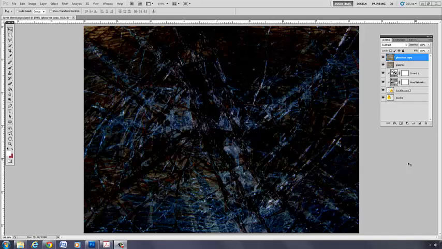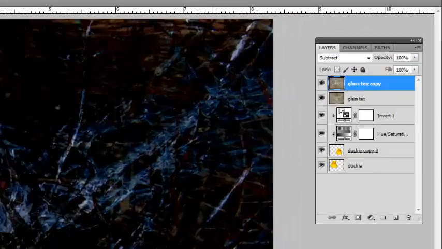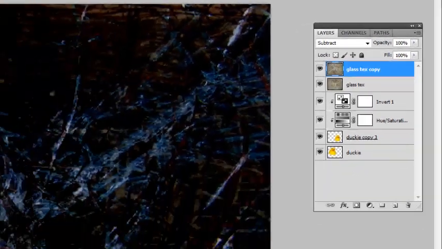So we've reached this point. The top layer is set to the blending mode subtract. Your image should look something similar to what you see on the screen here. And before I move on, now is this high art? No, this is not high art, but it's an interesting texture.